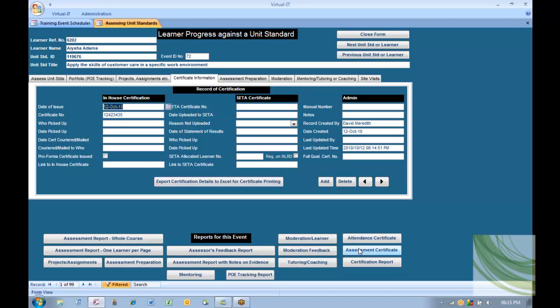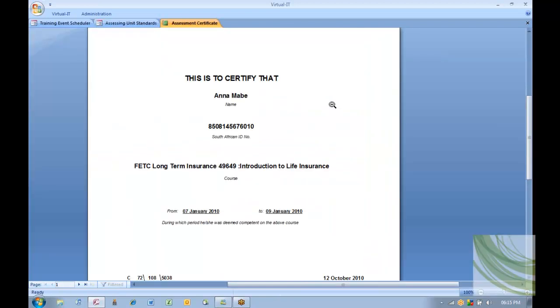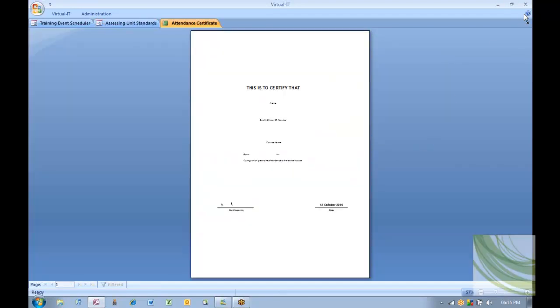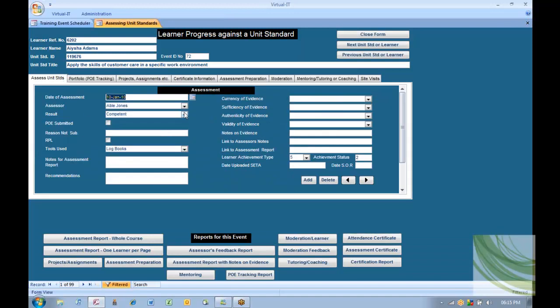Or you can go to our assessment certificate, you'll bring in the information that you want there, capture the information there, and then from that you can work your artwork around it. We also have an attender certificate, and that is run from the assessment side. So if we'd actually put attended instead of competent, then the information would have been there. We can pull out reports on projects, assessments, mentoring, POE tracking, etc.